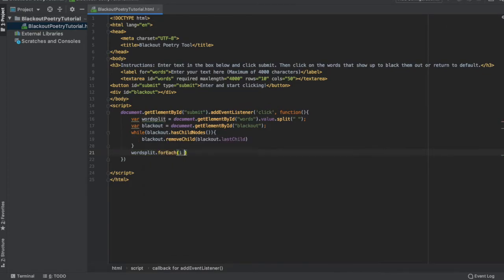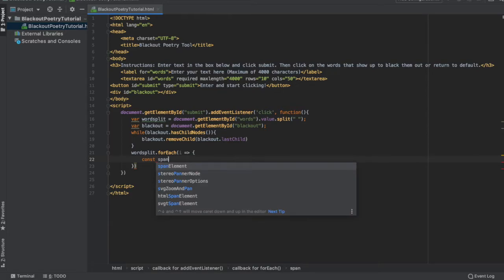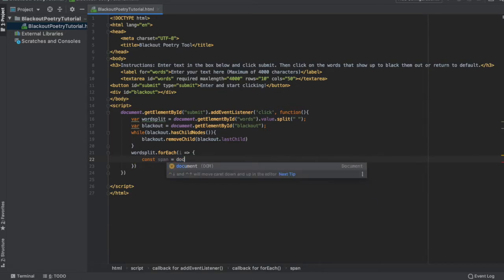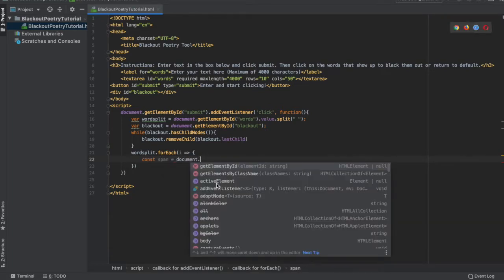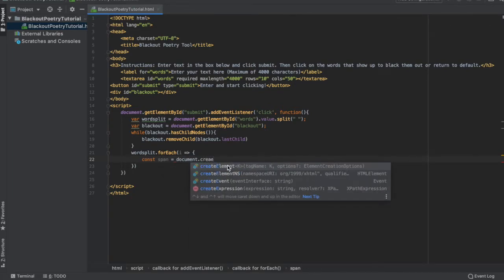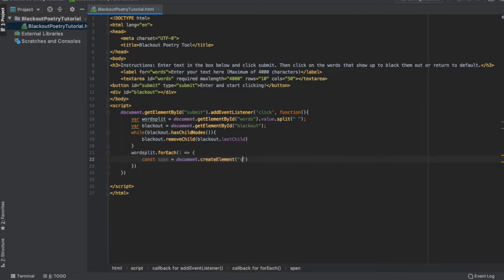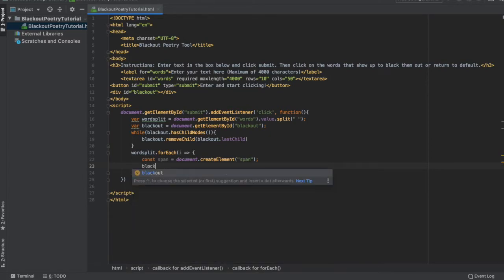I'm going to say i, and we are going to create a function for that loop that will be executed for each element. So what I'm going to do is define const span to be document.createElement, and we are going to create a span. I am also going to append this to blackout. So I'm going to say blackout.appendChild span.